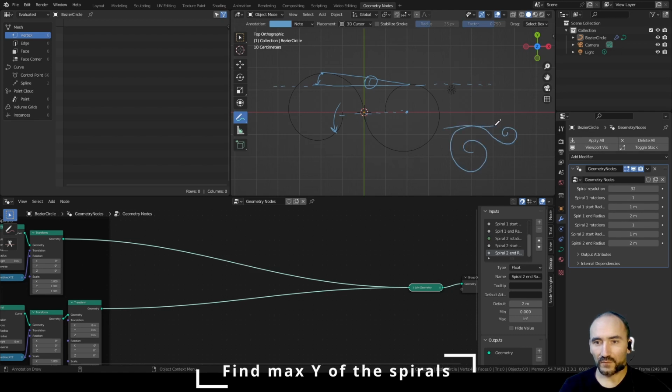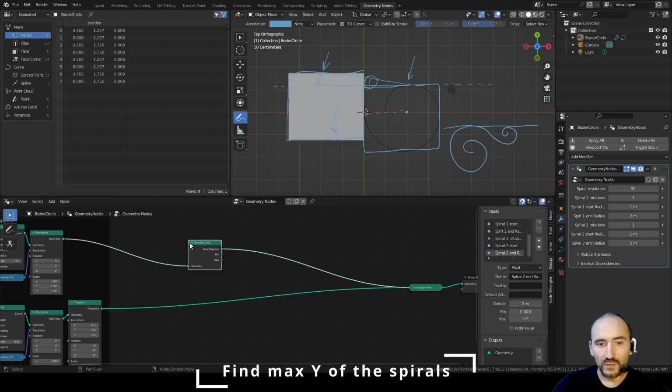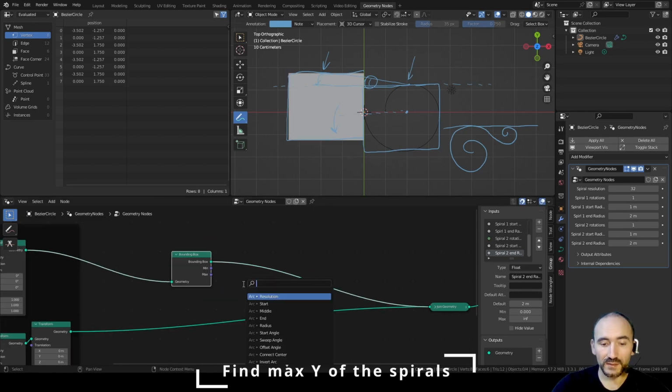So we want an effect like this, and to make this calculation we will use the bounding box of these two spirals and get the maximum y information for both of them. So we can add a bounding box for these. We can separate the max vector into the XYZ information. So the maximum point will be this point here because it is the max point of the entire bounding box.